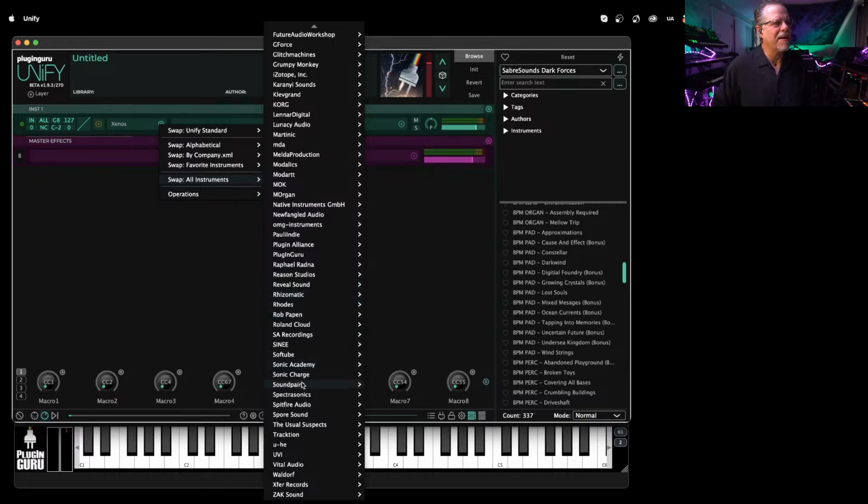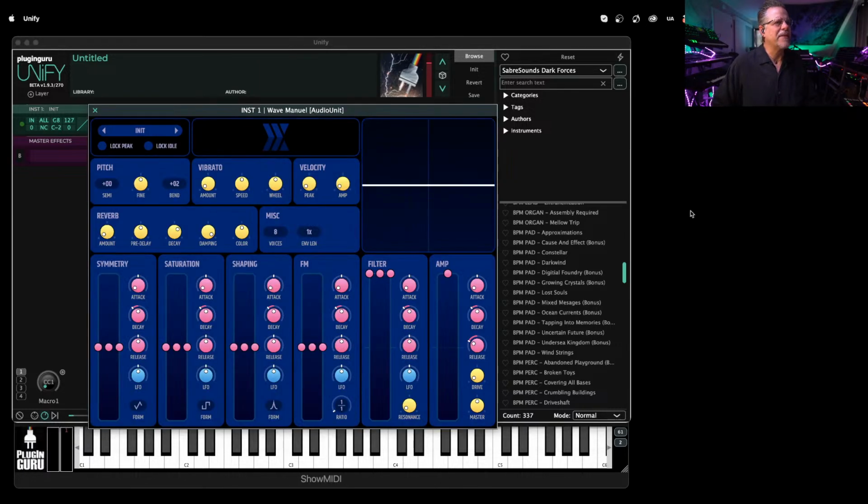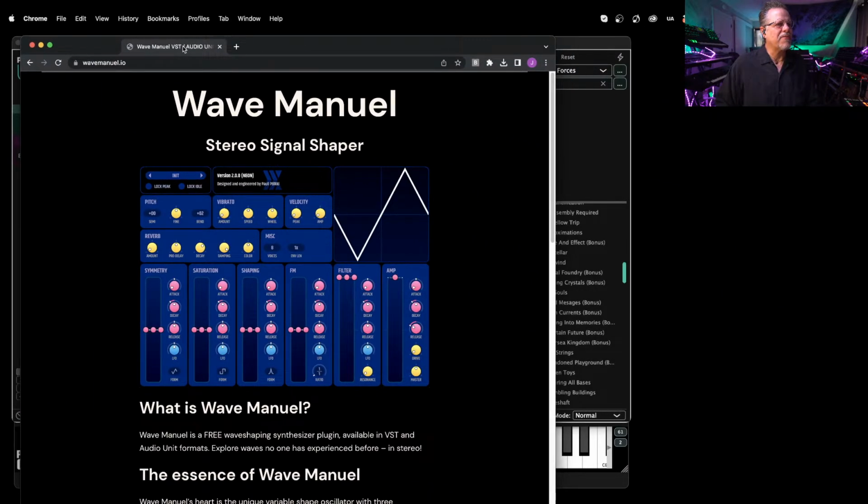Everybody does the library plugins and puts it. Wave Manuel is the name of this. Let me find Manuel. If you go to wavemanuel.io, this is the website where you can find this.